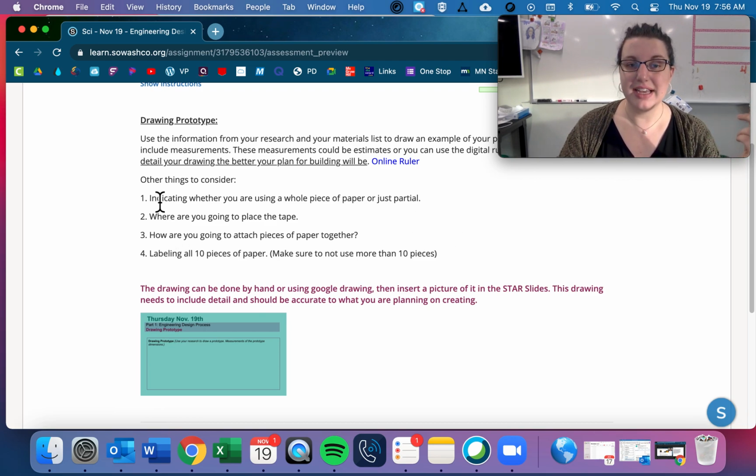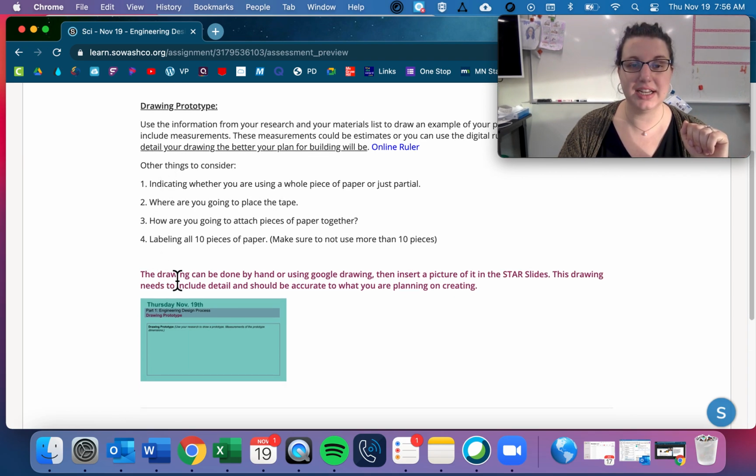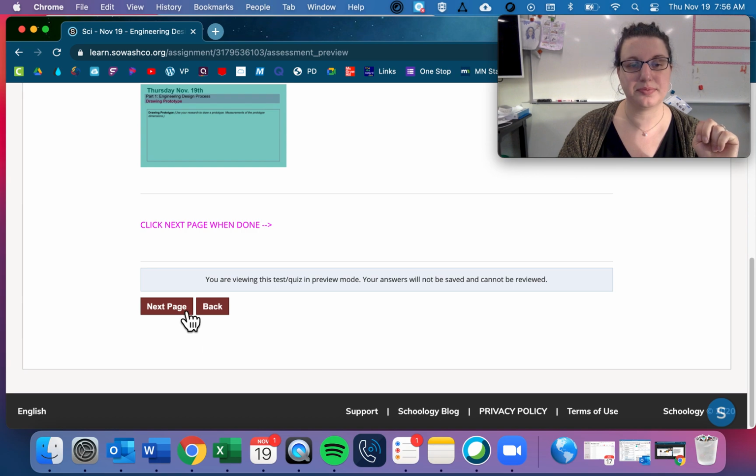And then also, again, I should be able to make this prototype based on your design. So I need lots of detail there. And then the drawing can be done by hand or by using Google Drawing. Then you're going to insert a picture of it right here on this second Thursday slide. And that is what I got going for you.